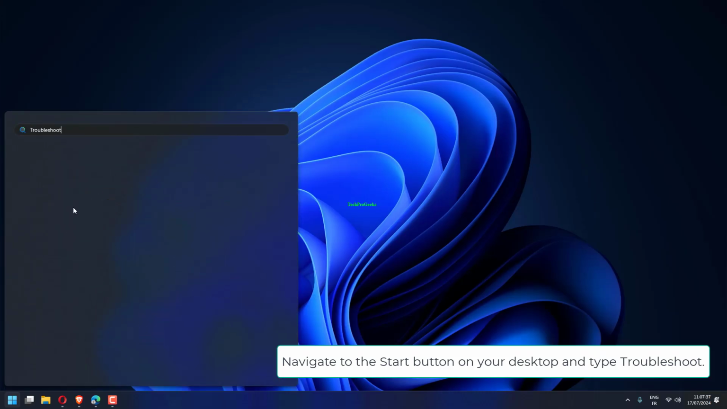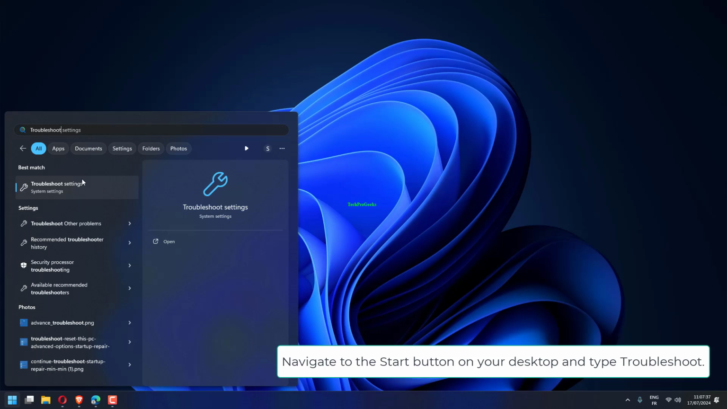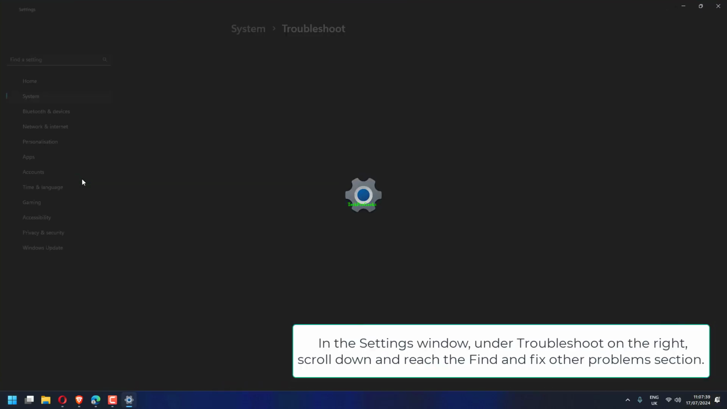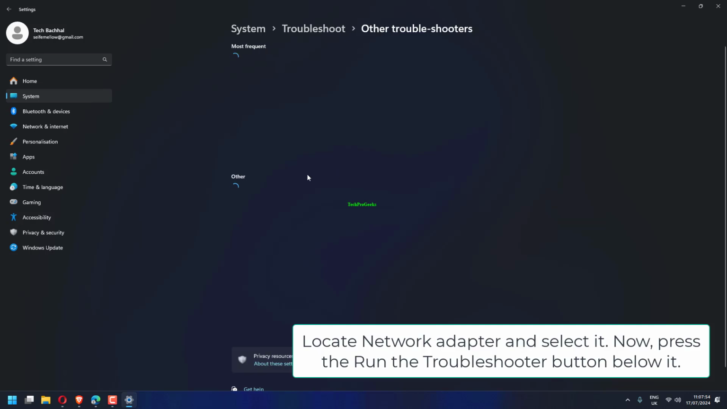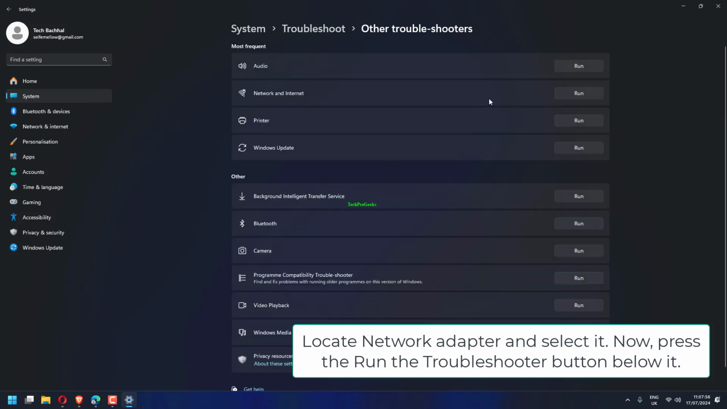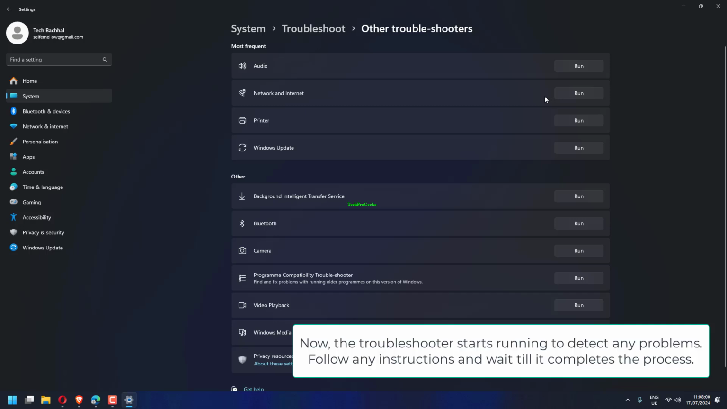Navigate to the Start button on your desktop and type Troubleshoot. Left-click on the result to open the Troubleshoot settings. In the Settings window, under Troubleshoot on the right, scroll down and reach the Find and Fix Other Problems section. Locate Network Adapter and select it. Now, press the Run the Troubleshooter button below it. Now, the Troubleshooter starts running to detect any problems. Follow any instructions and wait till it completes the process.